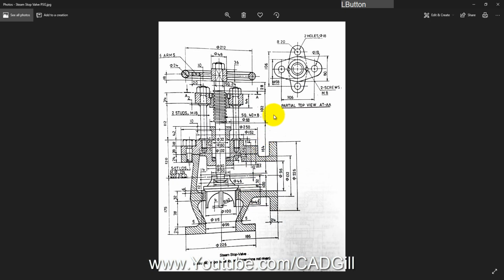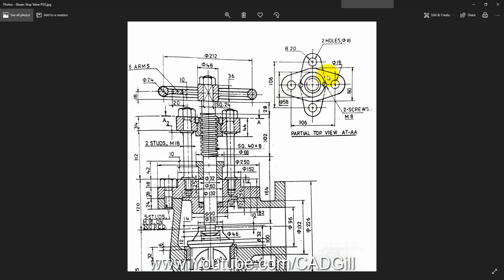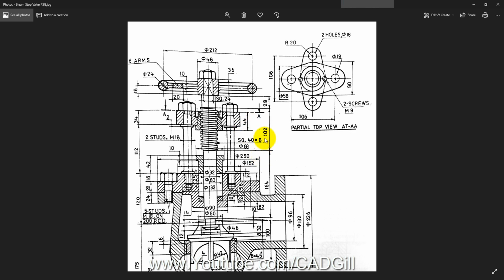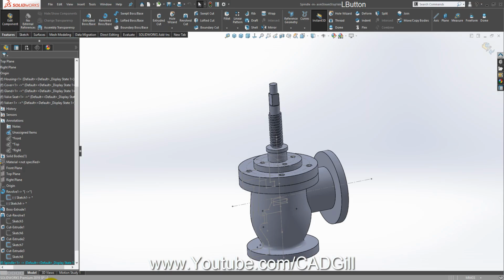So we have modeled nearly all the parts here. Now we have to work on, you can see this gland here, and this hand wheel. Let's first model this hand wheel, but we have to make sure there is no reference of this hand wheel with this bridge here. So after 102, 28, and after 28 this is 24, 18. There is no reference, so we can just model it freely.